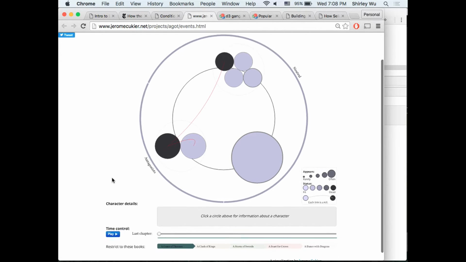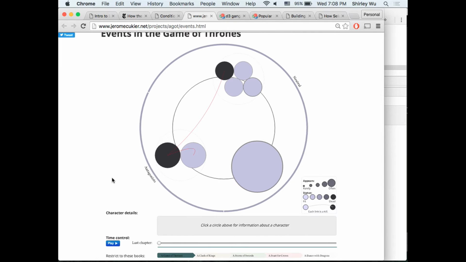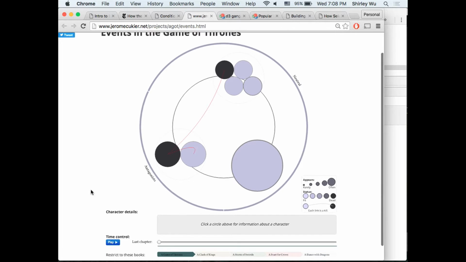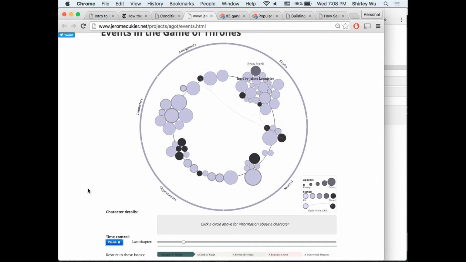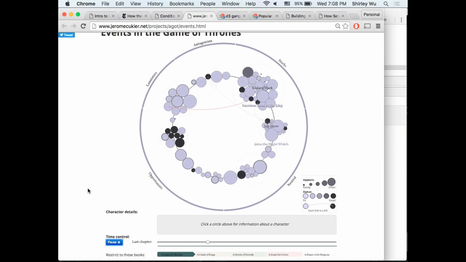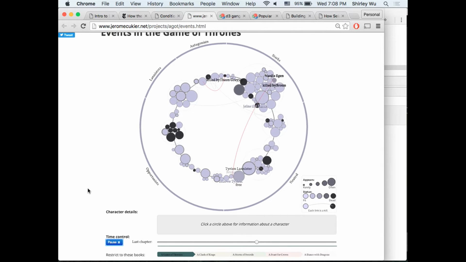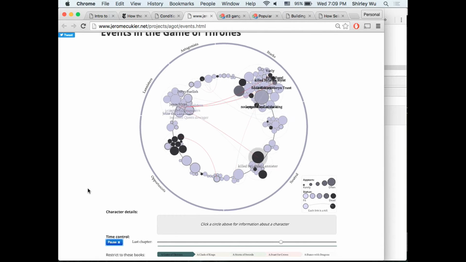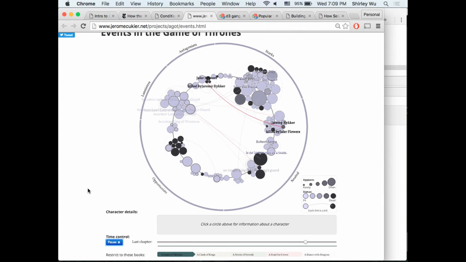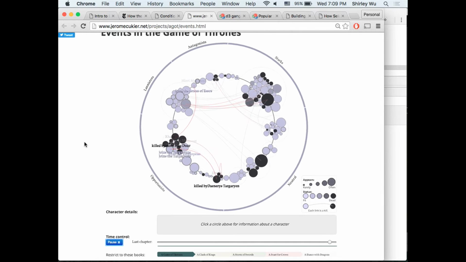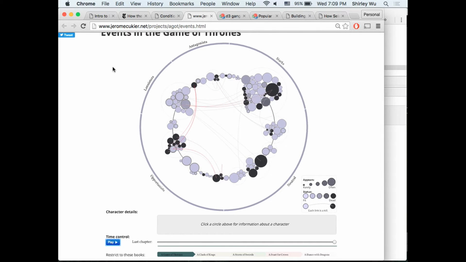Humorous take on the book aside, the thing that I love the most about this is his use of updates with D3. So I just press play, and you can see characters coming in and out. You can see characters getting killed and killing each other. It's all animated so that you can see the progression of the story.